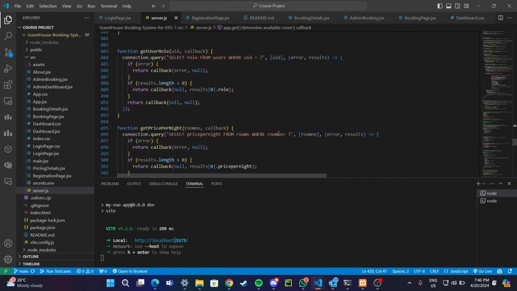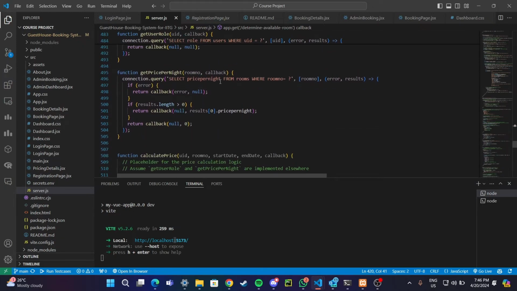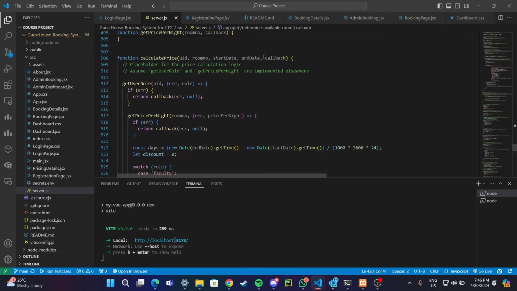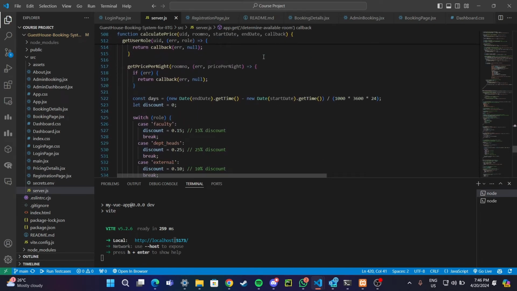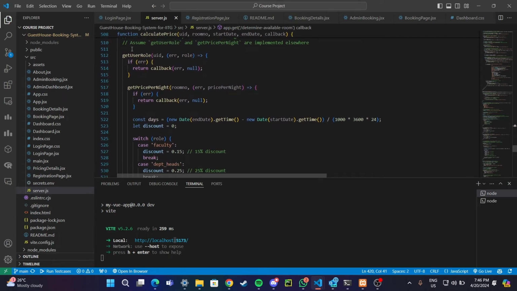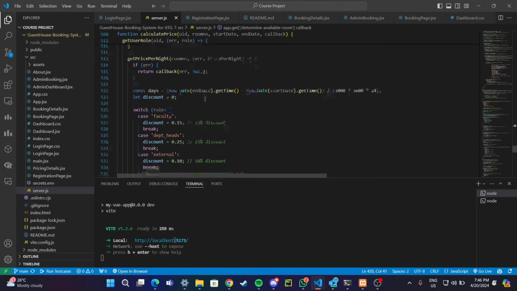So I've also defined some other functions, and I'll just explain these. This is the function to get the user role, which is useful for authentication. We have get price per night, which just calls the price per night from the room. We have the function that calculates the price. Here I'm calling the user role, which determines whether you're a student, HOD or faculty, and whether you would get a discount or not. We have the get price per night function that is called, which gets the price.